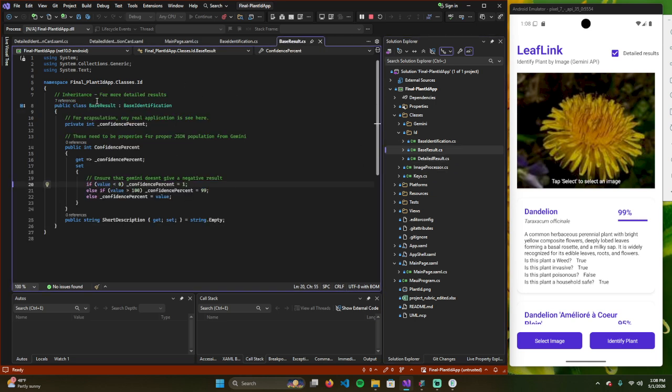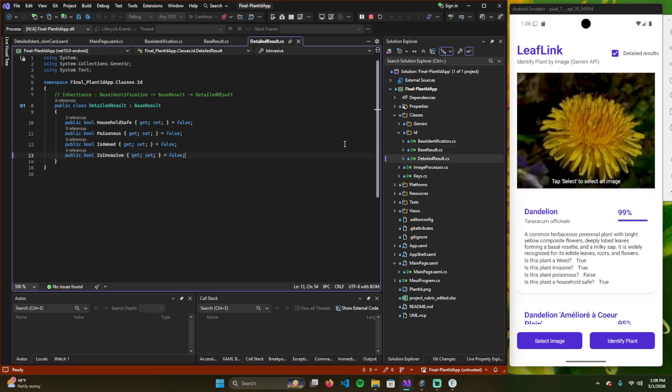We have base result, which inherits from base identification. This has the field of confidence percent, the property of confidence percent, which is encapsulated right here. We basically want to constrain the values between 0 and 100, which that does here. And then we also have a short description. And then the third class in the identification line is detailed result, which inherits from base result. This contains household safe, poisonous, is a weed, and is invasive properties, which are all Boolean values. And this is basically just what the detailed results are.